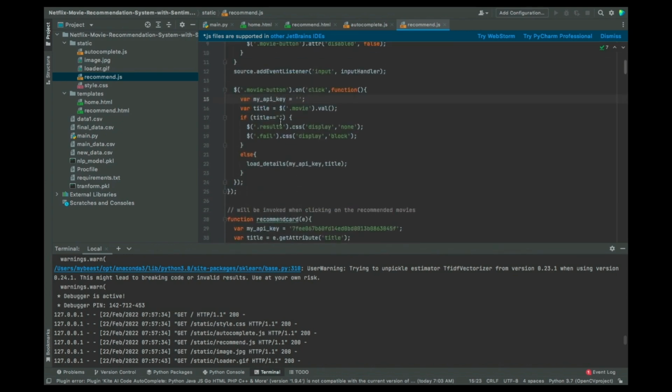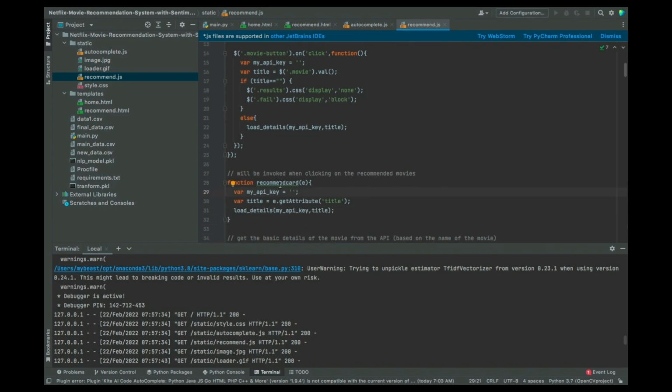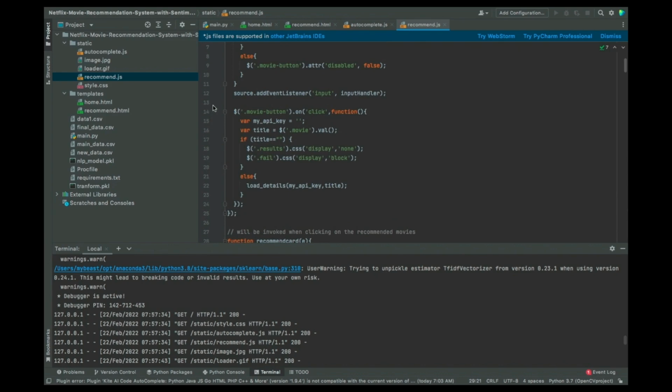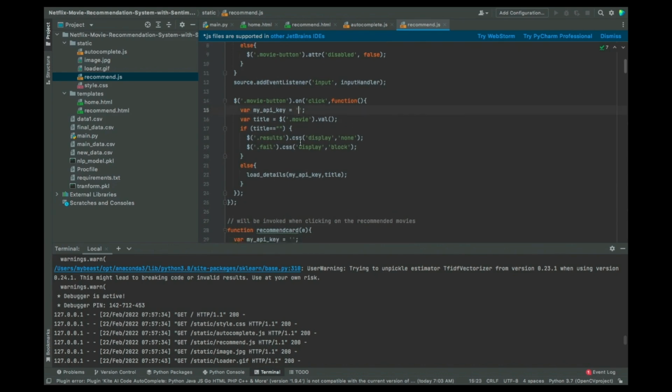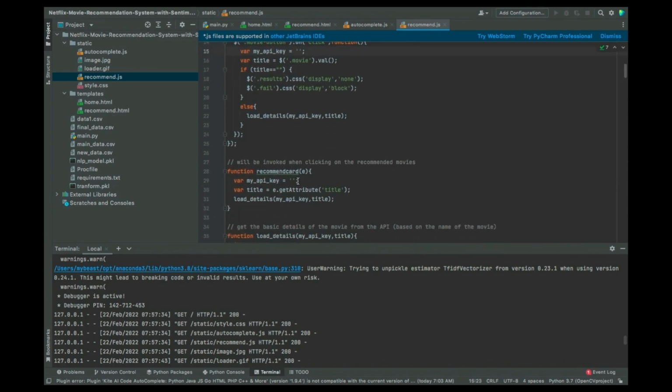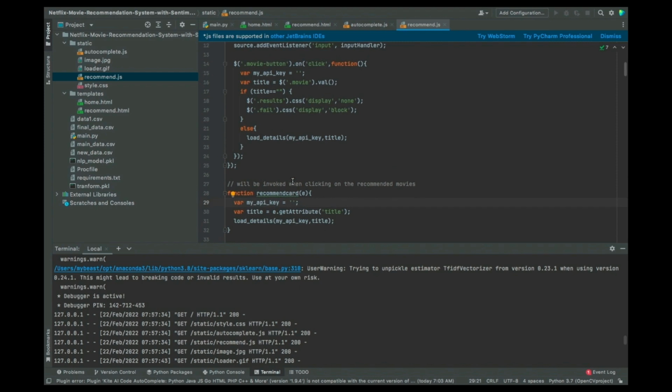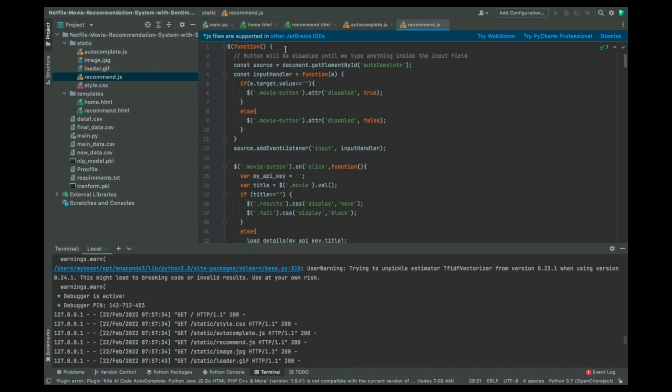That is on line number 15. You need to put your API key over there, and then at line number 29, you also need to put the same API key. That's the two most important things that you need to do over here, and you are done. That is for the recommend.js.